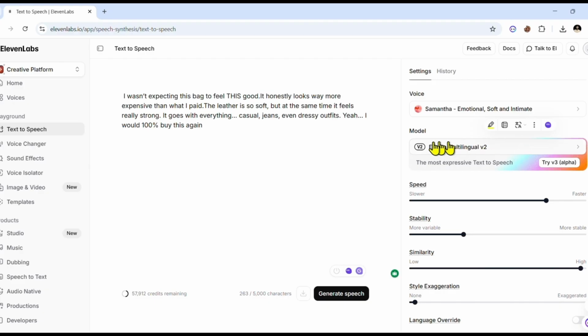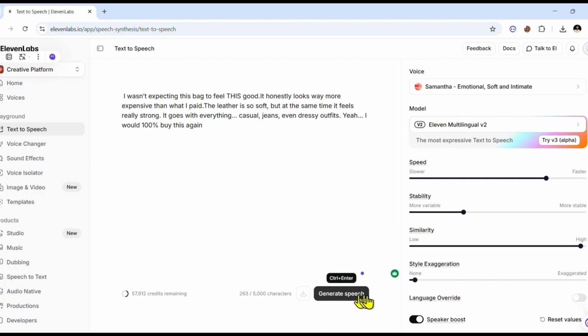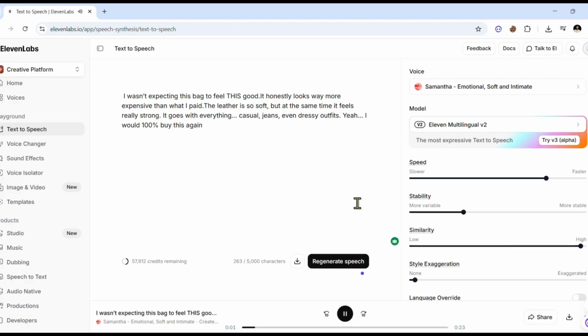After that, you can adjust settings like speed and stability. Once everything looked good, I clicked Generate Speech. Within a few seconds, the voiceover was ready. Finally, we can combine this generated voice with all the videos we created earlier to produce our final video.